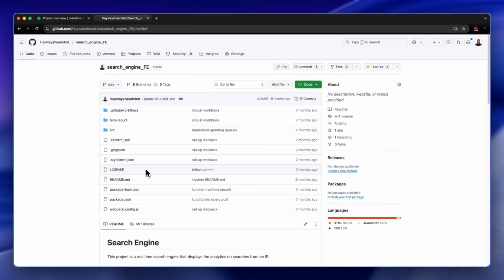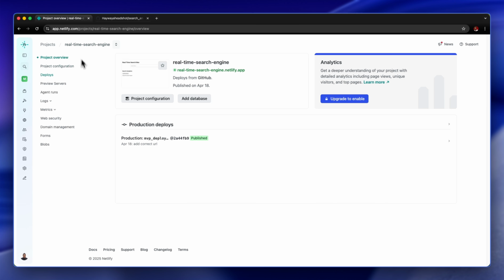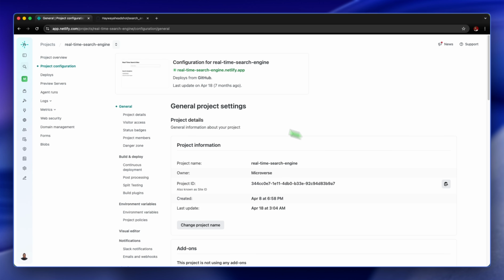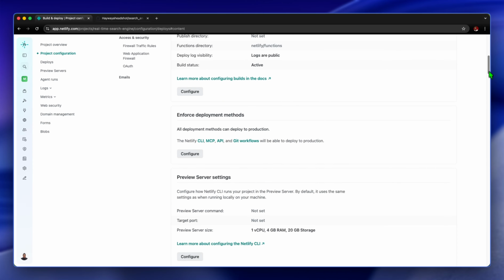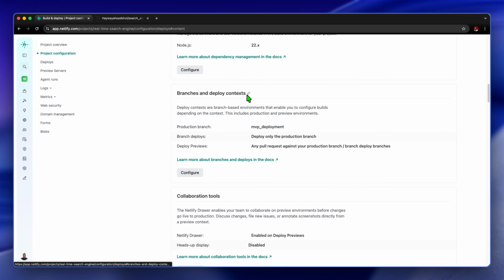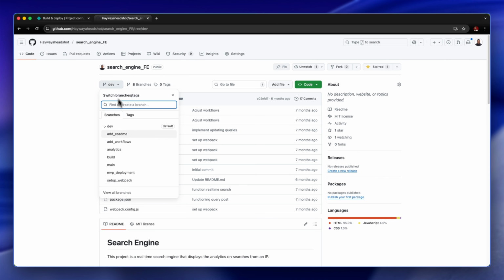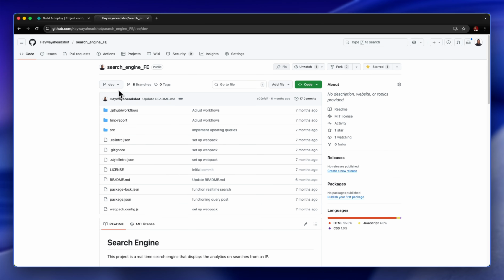Once you update the project, you realize that when you come to the Netlify project here, you go to project configuration. When you go to build and deploy, you scroll down to branches and deploy context, and you see the production branch here is MVP deployment. Now when I go on my GitHub, I have a similar branch that is MVP deployment. This branch was specifically created for the deployment.